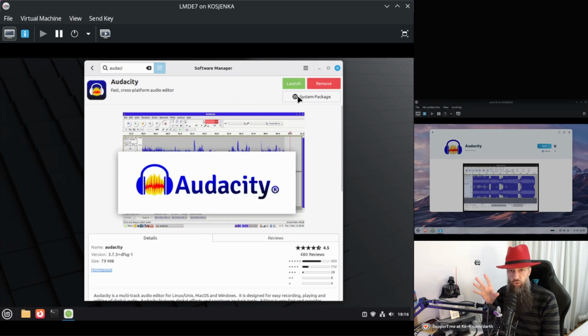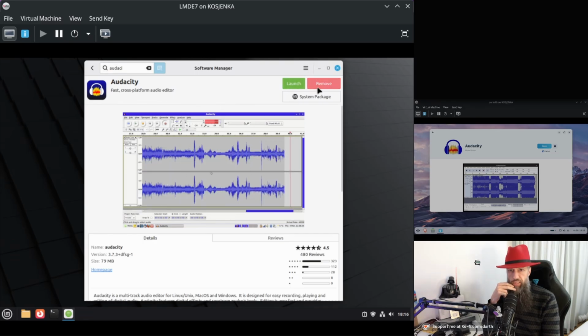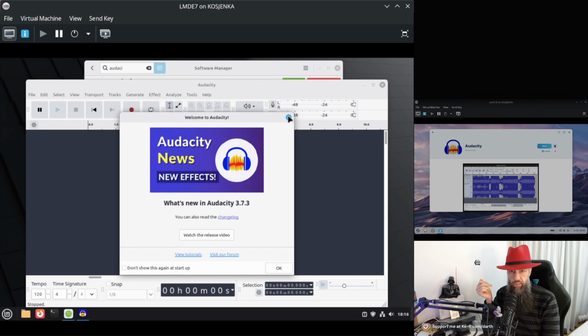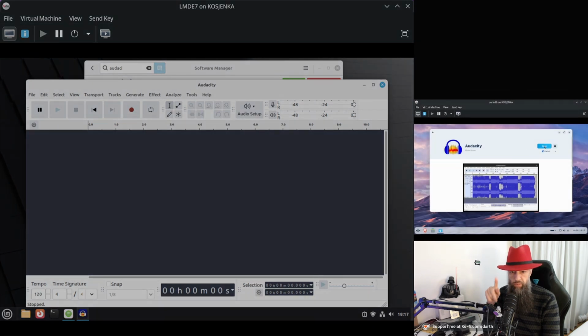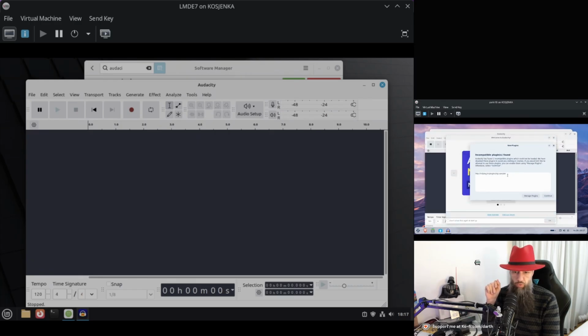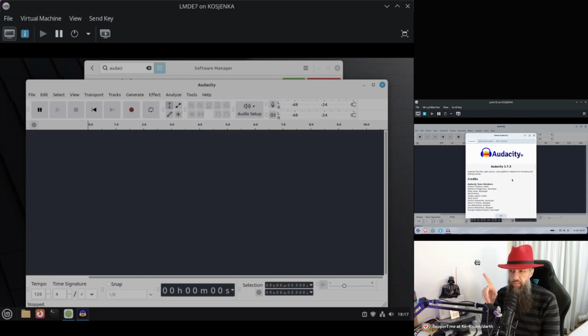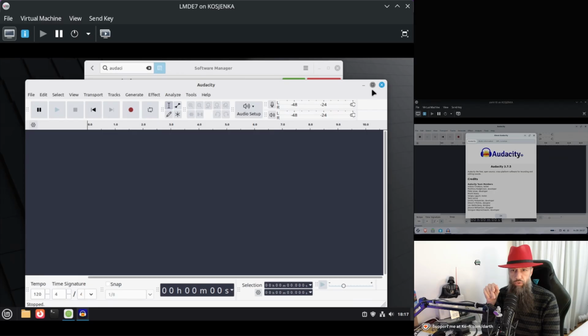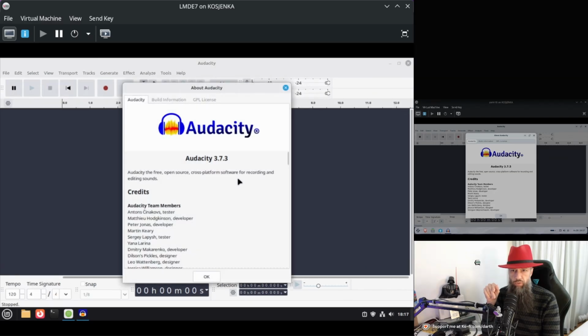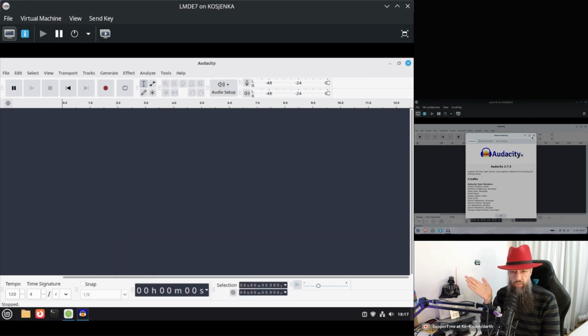So if you press the launch button here, it will definitely launch the Audacity. Let's close this one. And if you go to Zorin and press open, you can see that it's launching the same application, but the Flatpak version. There's some new plugins here. Continue. Close this. Okay, let's compare. On Zorin, about Audacity, it says 375. Now let's go to Linux Mint, about 373. So this one is slightly older, but not that much.